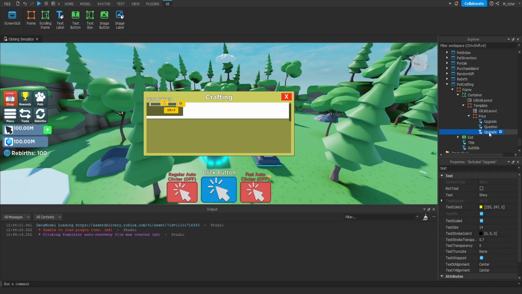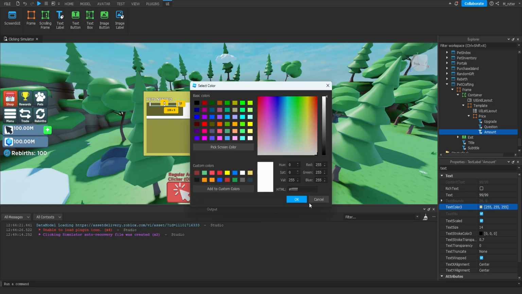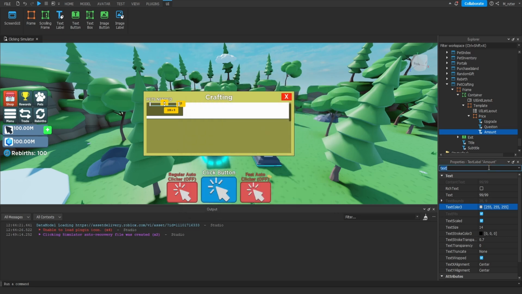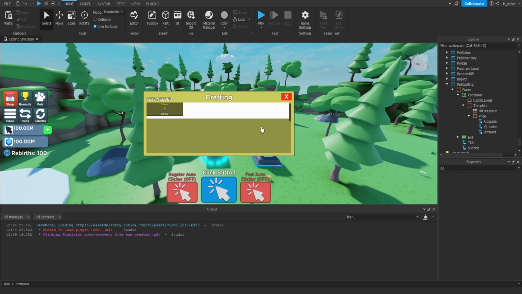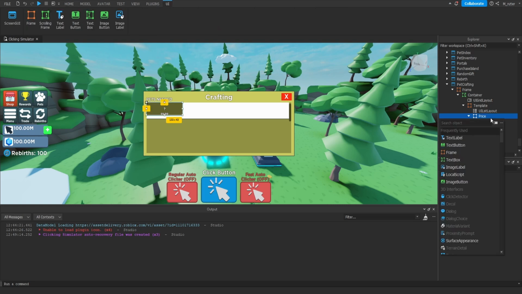We'll then duplicate the upgrade text label, and we're going to rename this to amount. For the text of this, we're going to set it to something like 99/99, and we want to make sure that the text color is white. We then want this to appear towards the bottom of the GUI. So for the position on the Y scale, we're going to set that to 0.775, and now that's looking pretty good. Now we're pretty much done with making all the text labels.